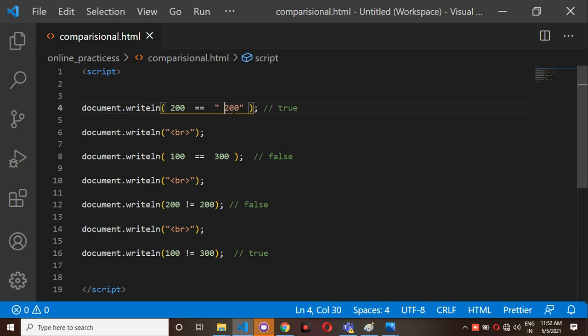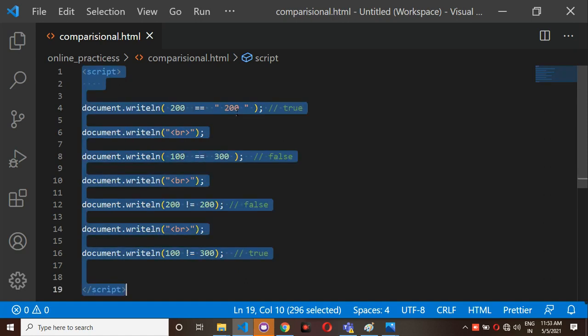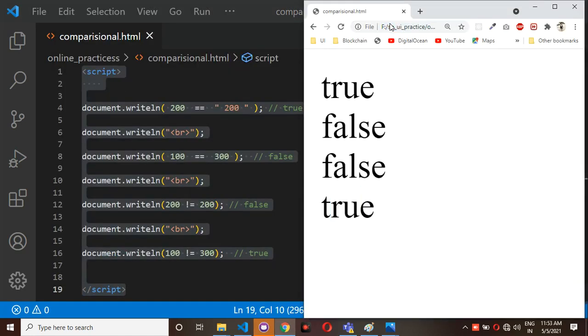If you give anything inside double quotations, it is string data, not a number data type. This 200 is of the string data type, and this 200 is of the number data type. This double equals operator will check whether the two values are equal or not, but it will not be able to check whether the two values' data types are equal or not. It can't check. So even though both data types are different, in this case you will get true as a value only.